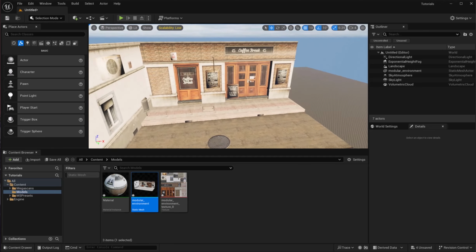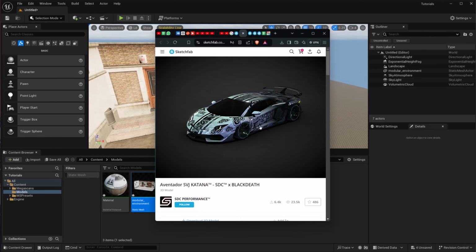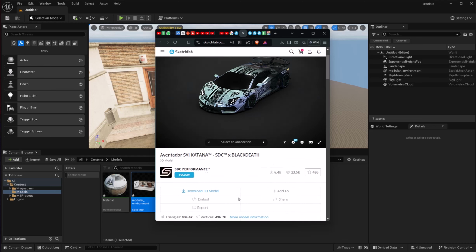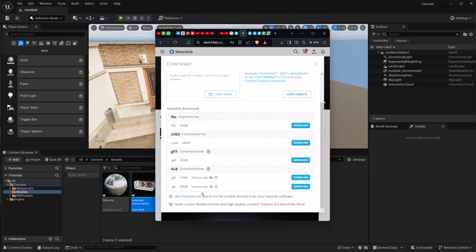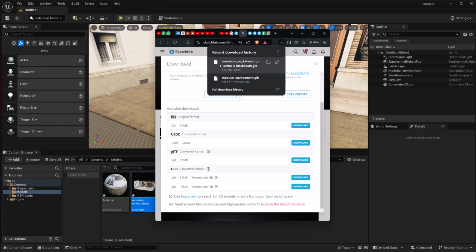Alright, so let's add another model, which is, I guess, a Lamborghini. So I'm going to download this, same process. If you download in GLB, it's going to save you a lot of time by skipping Blender. If you download FBX, you have to go to Blender and then bake this and all. So here you can just download in 4K, and now we are going to import this.